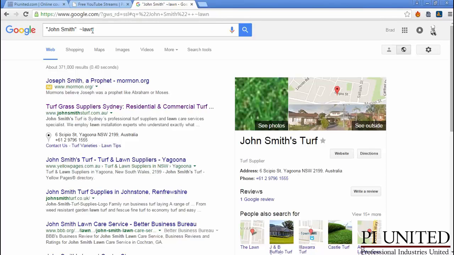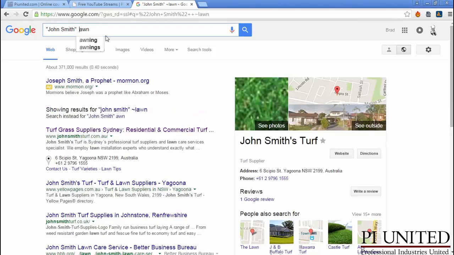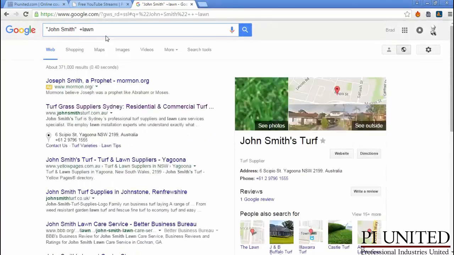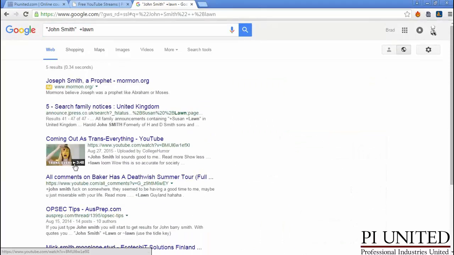That's even better. So the more you put in Google and using quotes around the name, it reduces results a hell of a lot. Now I've used the tilde sign. If I use the plus sign, so plus lawn, I'm going to get different results again.